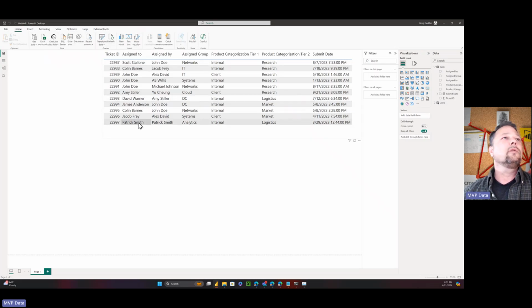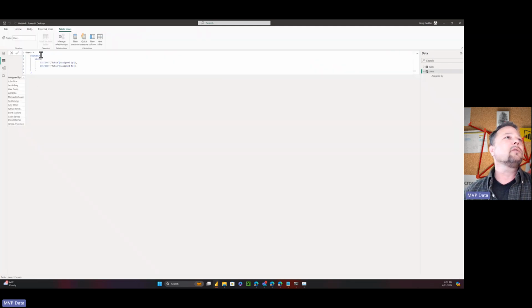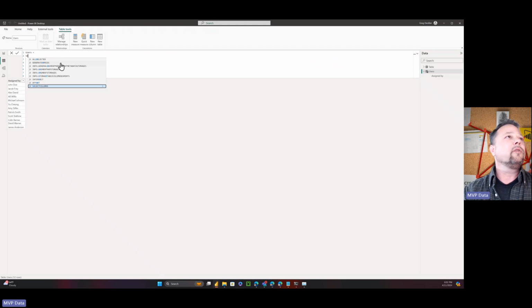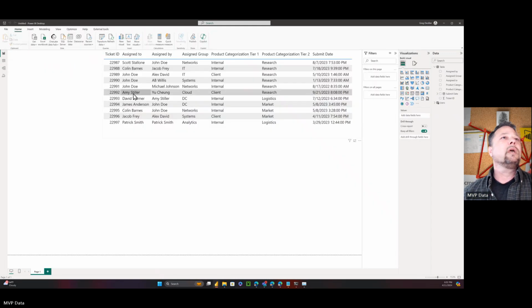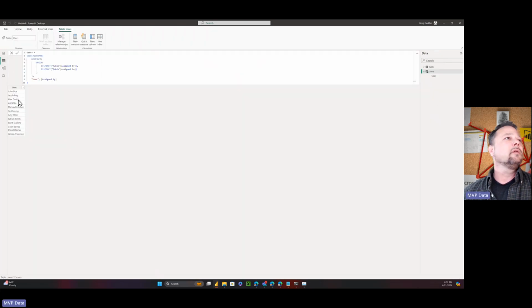So John Doe, we have Alex David. Alex David is in assigned by, but not in assigned to. Let's check to see if this is right. Alex David is there, so yes, it's doing what we want it to do, which means that all we have to do is a select columns. And then we can do user, assigned by. I suppose we should check the other way. We have Amy Stiller. Nope, that's there. David Warner is not over here, but they are in here. Do they appear here? David Warner. Yes, there he is. Okay, so we're all good.